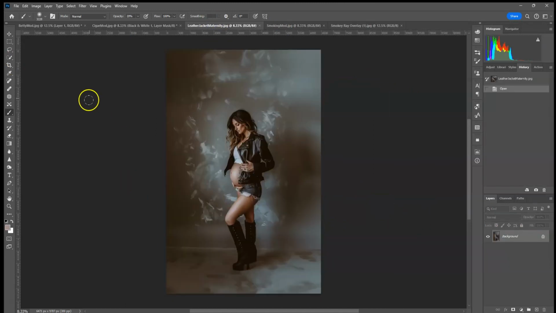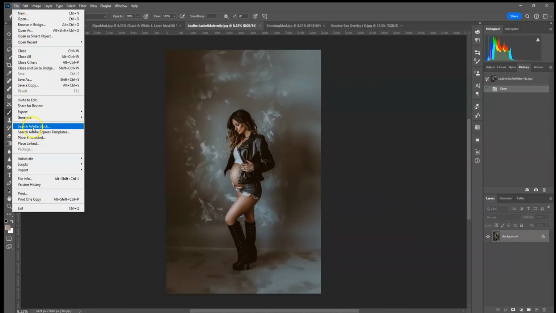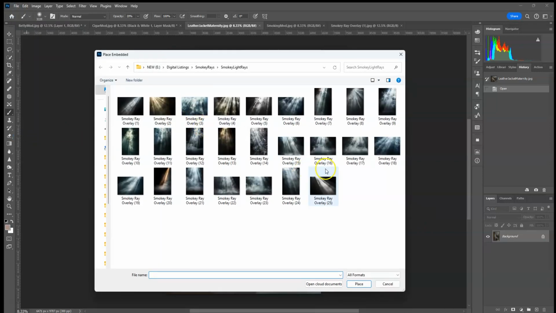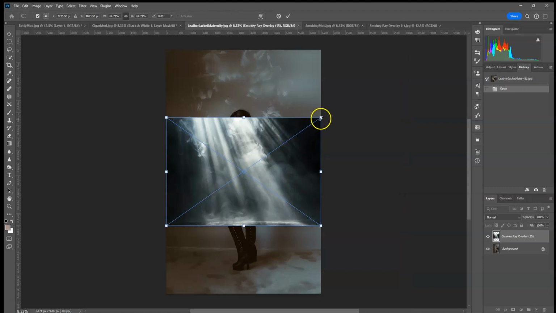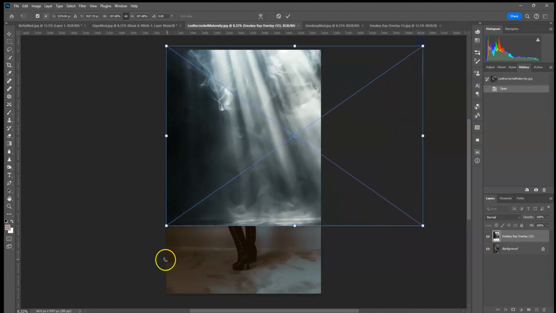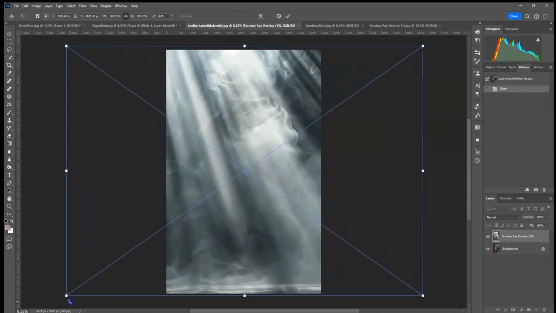Okay, so for this one, go up to File and Place Embedded again. Let's see, I'll try, there's some in here with a floor. I'm going to do this one, even though it's horizontal, I can drag it out.